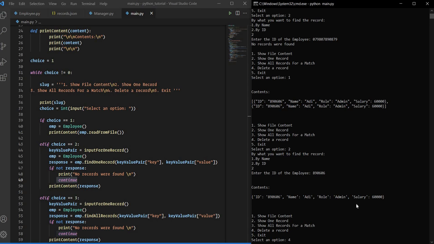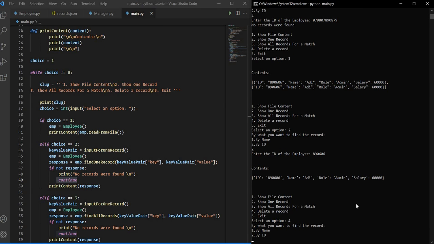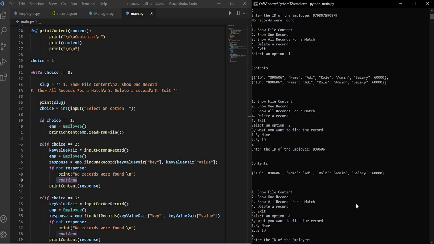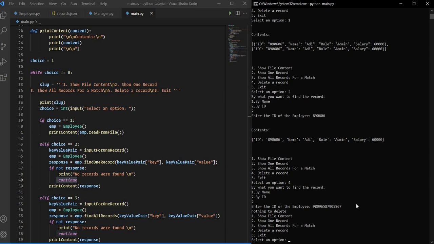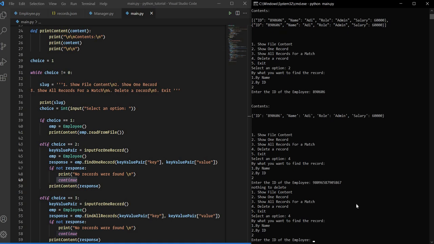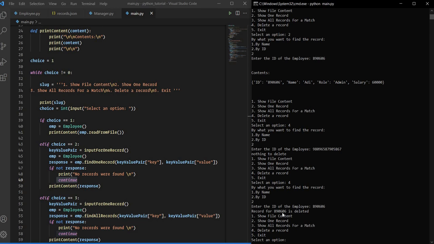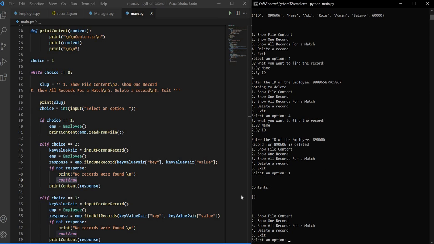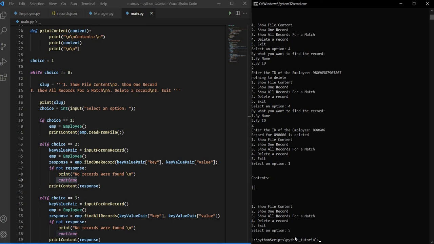So we will say delete a record, and this time it will delete all the records. So we just need to do it by ID like this, and if I type a random ID like this, it will say nothing to delete. Then I will go again for delete a record, go again over here, and I will do 890606, and now it will show me record for 890606 is deleted. If I show file content, it would be empty, so there won't be any content in the file. Okay, now let's exit this, and here we are.